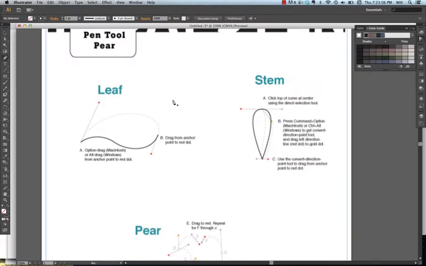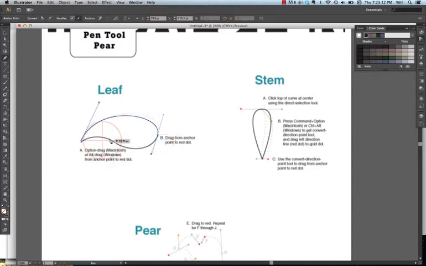Okay, so now we're going to draw the leaf by clicking on P to get to our pen tool, and we're going to drag up. And then we're going to click and we'll drag down. Next we're going to click and drag sideways. Next we're going to finally click and we're going to drag up.